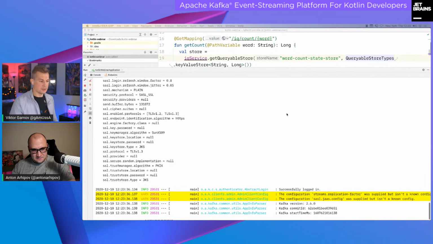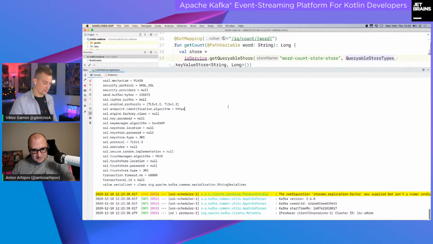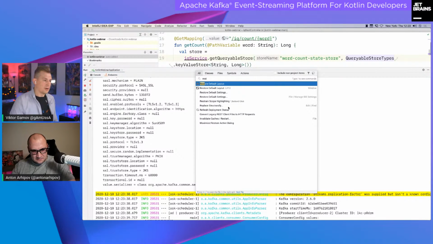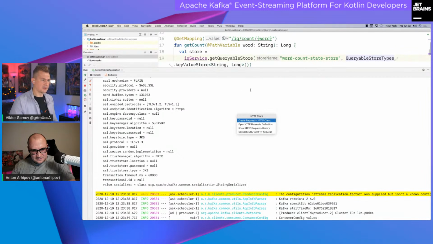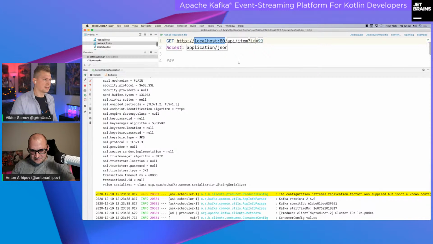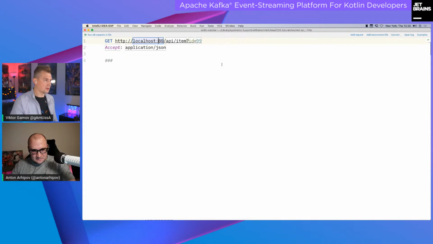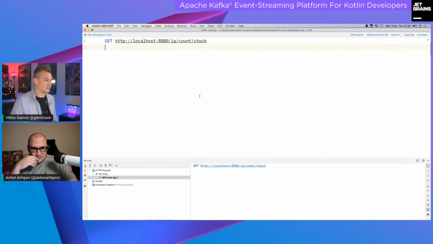So where is it? Where's our HTTP client? Create an HTTP request to the client. We're going to be doing localhost 8080. So it was IQ, it was a word count, right? Count. And let's do chuck, since I'm pretty sure that will do. No environment. Just run it.